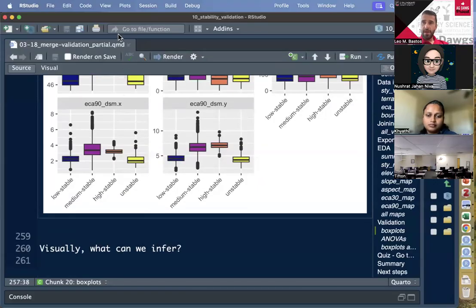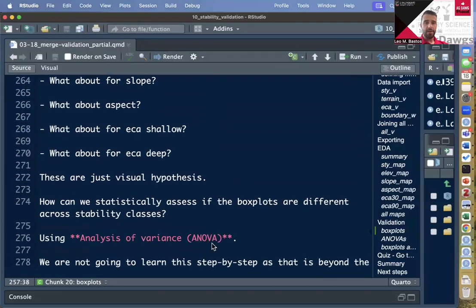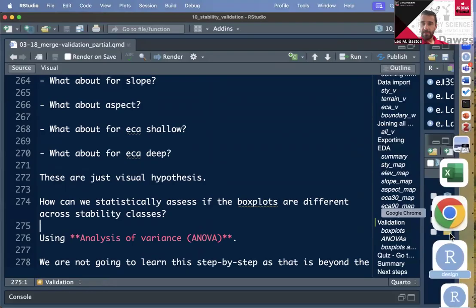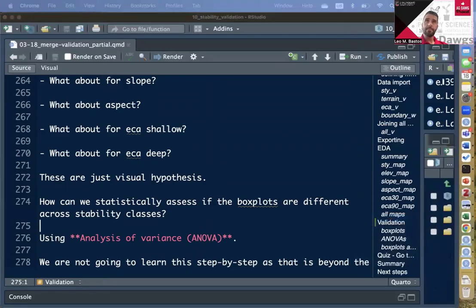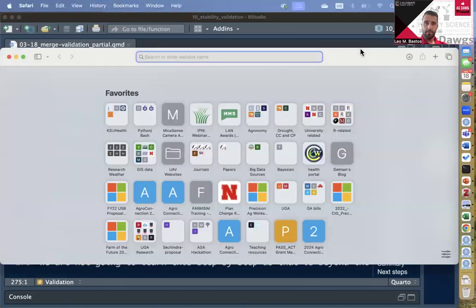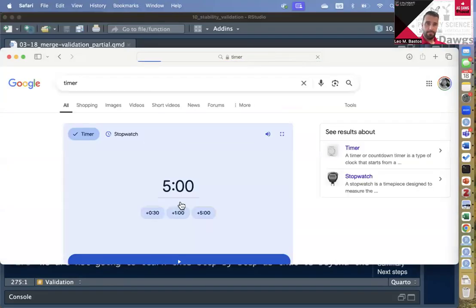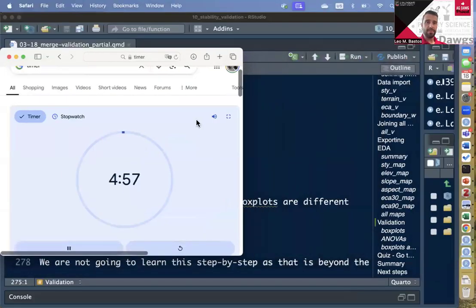Okay, so I think this is a good point for me to give you a 5-minute break. After we come back, we're going to run the analysis of variance, and we're going to have a quick quiz as well. So let me give you 5 minutes here. And once we come back, we'll keep working on this exercise.